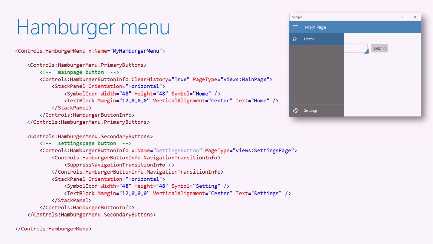We're setting 2 things, right? The first one here is the primary button. And so you can have many primary buttons. What's a button? Well, it's a hamburger button info. So that's the type that you put in there. All kinds of things you'll put in the hamburger button info, including.